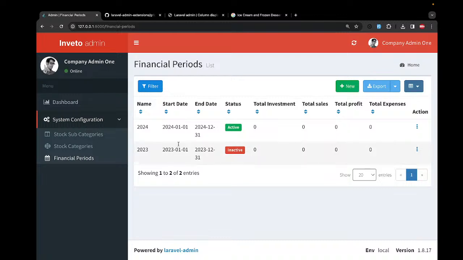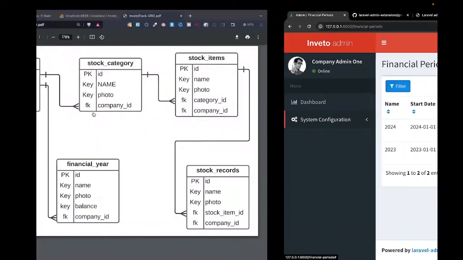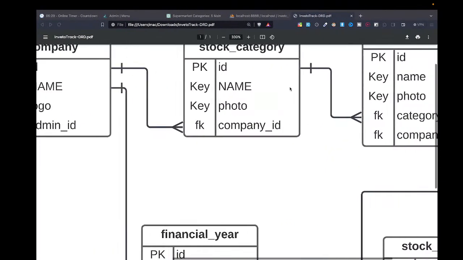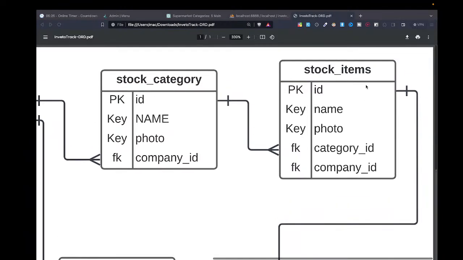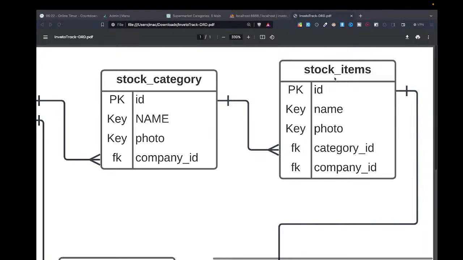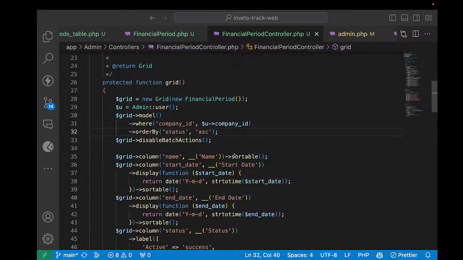All right, so that's it. Then we proceed to what? The stock items according to our database here. Okay, we're going to proceed to stock items. Okay, stock items. So that's where the whole business is going to be. Okay, so let's go ahead and create stock items.